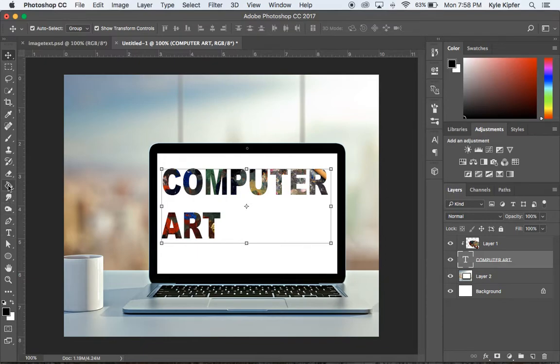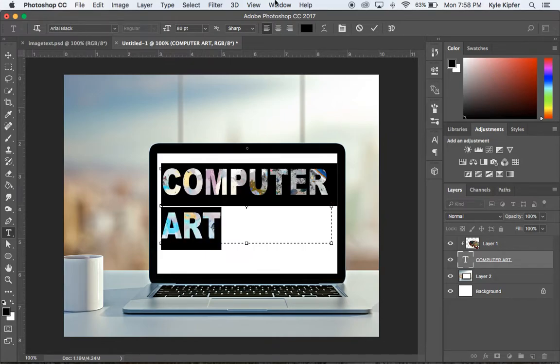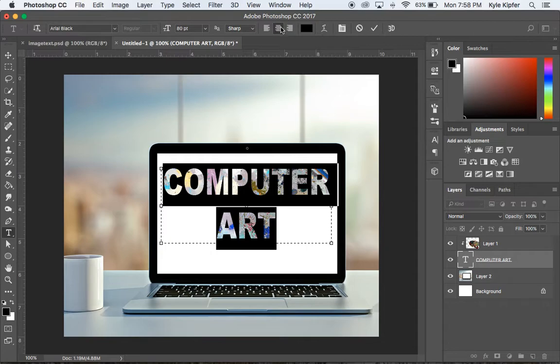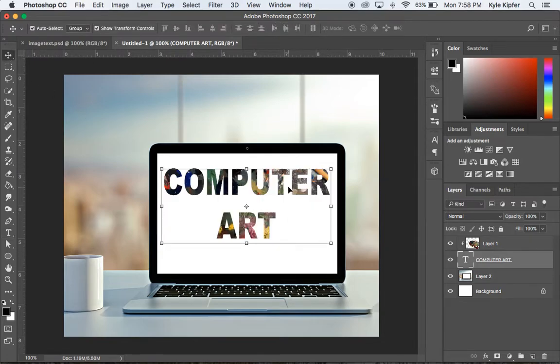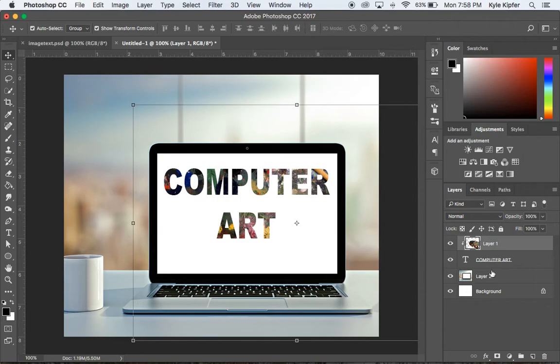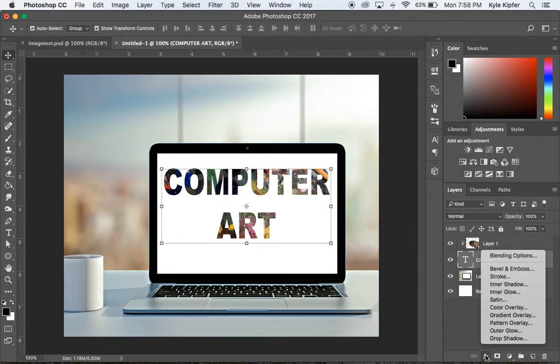I lost track of what I was going to do there. I was going to take this type, oh yeah, I was going to center it is what I was going to do. So centering option right up here in this bar, that allows it to look a little better, I think, for this particular example. Now, other things that I might do to this is add maybe a little bit of drop shadow, or some kind of glow might be kind of interesting as well.